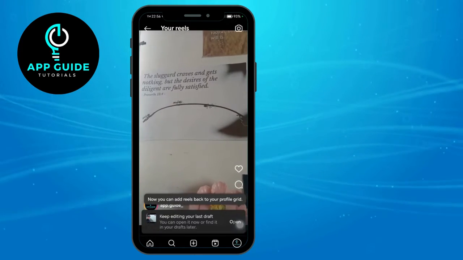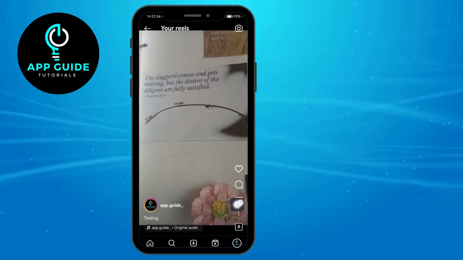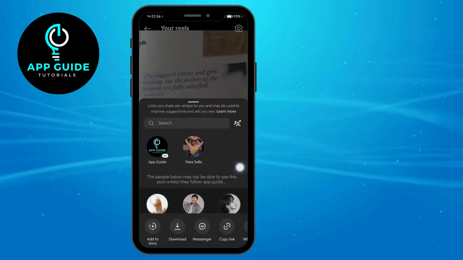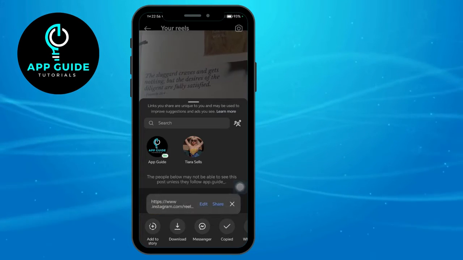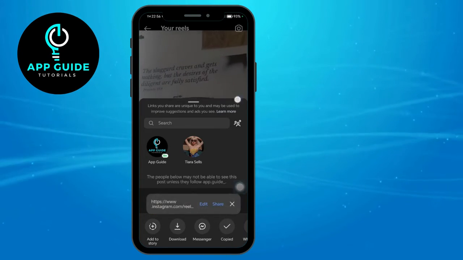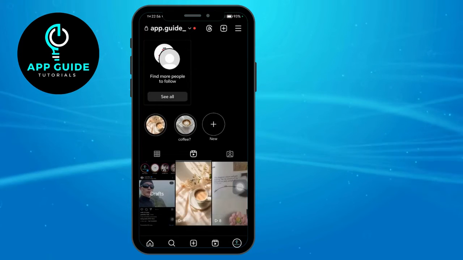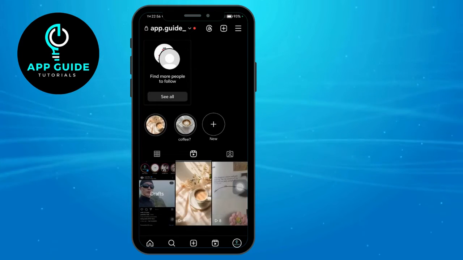What I can do is head over and click on this share icon right here. And then in here you can see this option for copy link. Head over and copy that. And then as you can see, it's been copied. Now you can head over and send it to people wherein you want to actually send it.